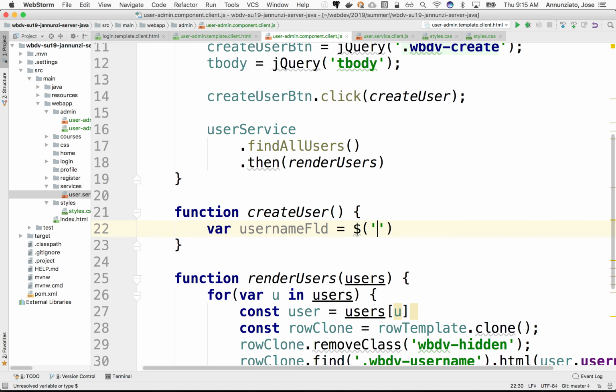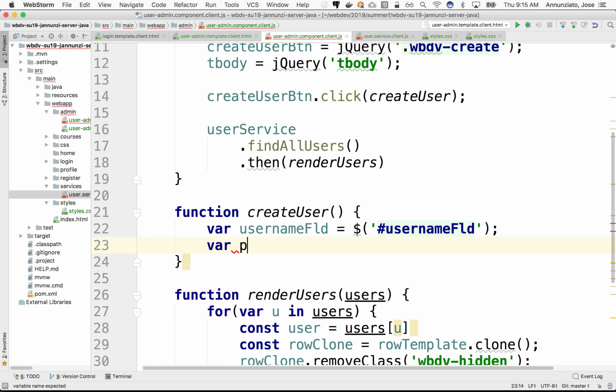And this allows us to do the same thing. Refer to elements in the DOM, although I don't believe this is a class, it's an ID, right? So for IDs, we don't use the period, instead we use the hash. Right, so there we go. So we have the field, and certainly you would do all the other ones, right? You would have to do password field and whatnot.